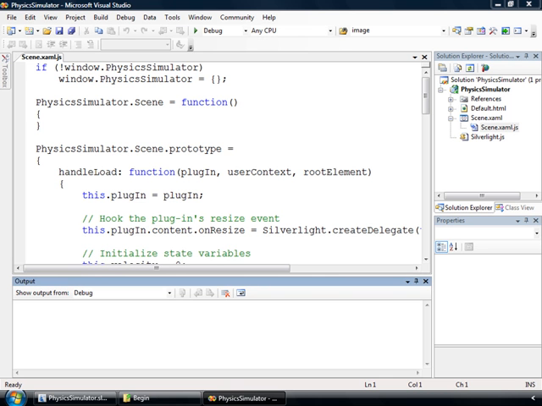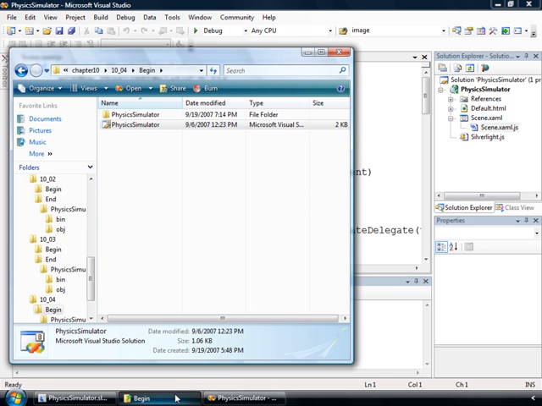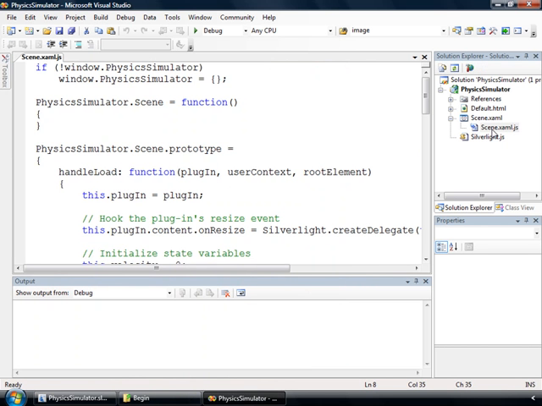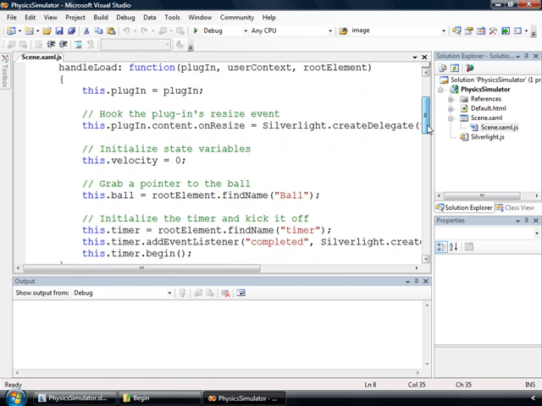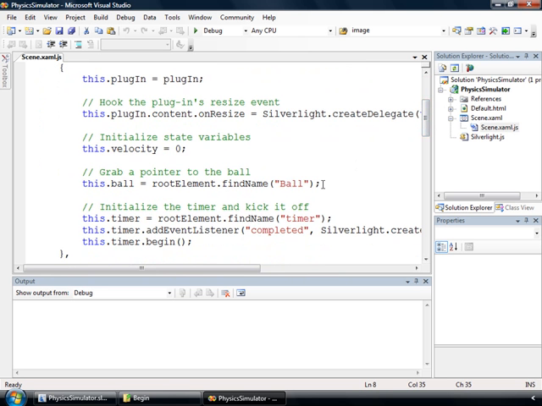If you're following along with the exercise files, we're in chapter 10, 10_04, begin, the physics simulator solution open up in Visual Studio. And we're looking at the scene.xaml.js file in the code editor. First, we'll scroll down in the loaded handler, and we'll start adding event handlers to the ball.